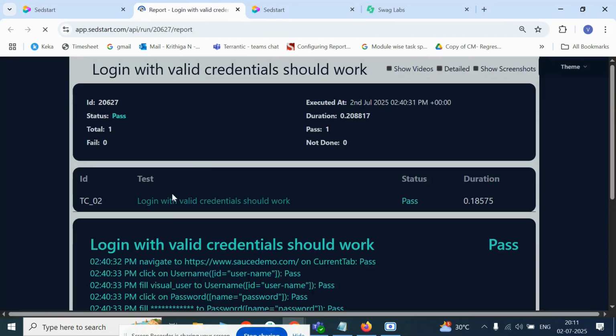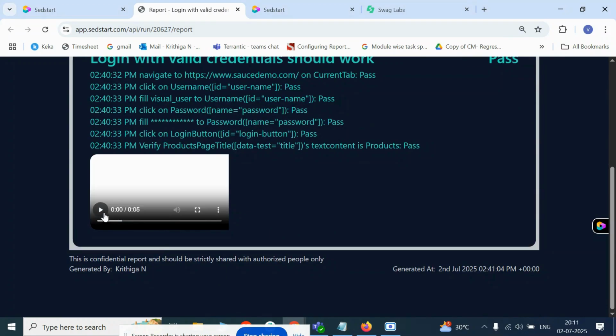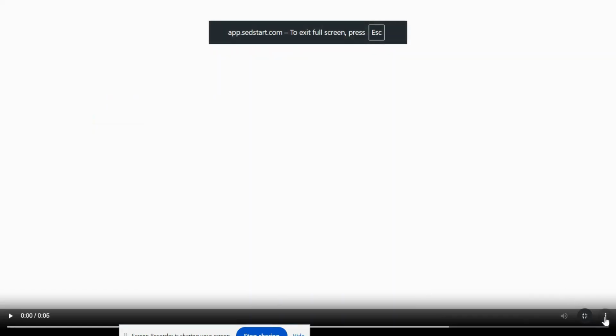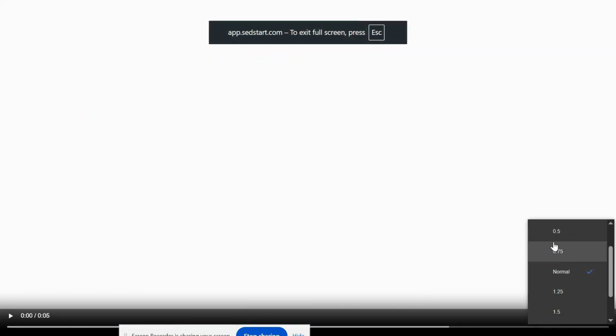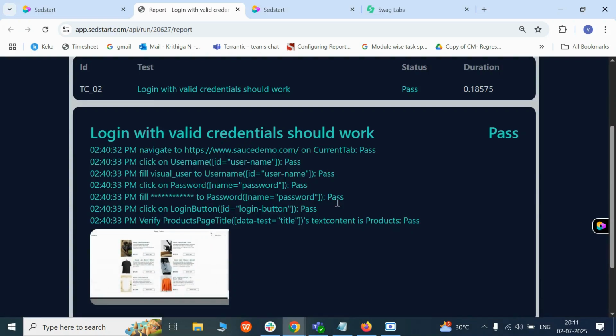We can click on the details and check it. The total count of the tests executed and their status, and we have the provision to check the videos here also. Visual user is being populated because we have selected the profile as prod.